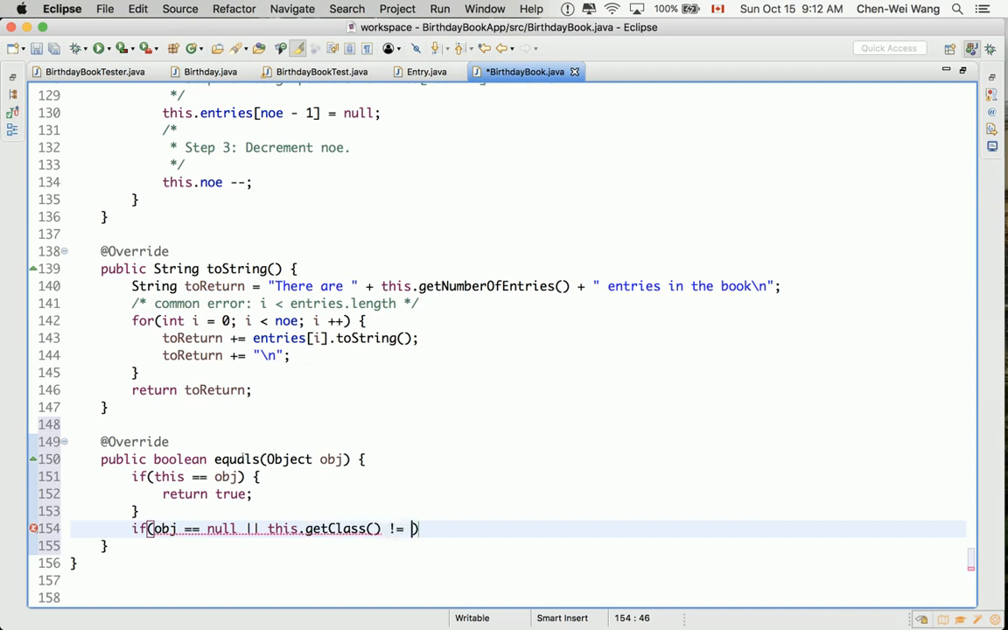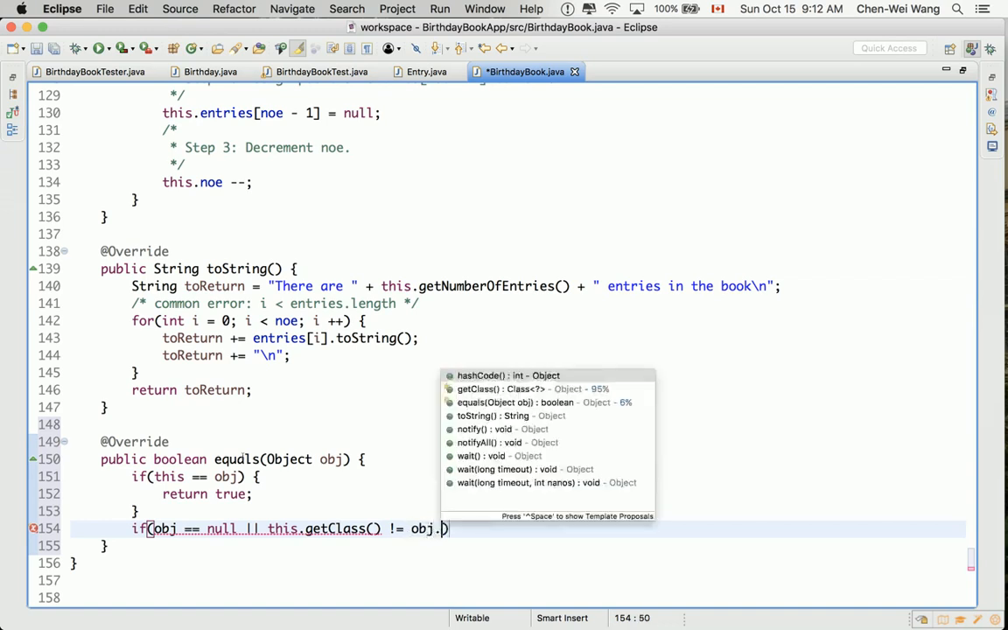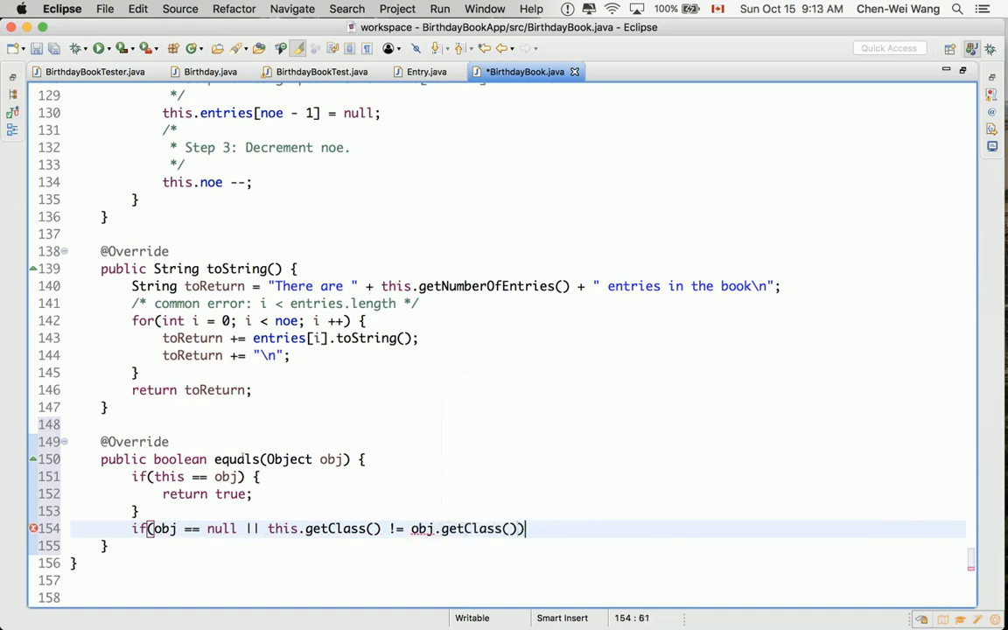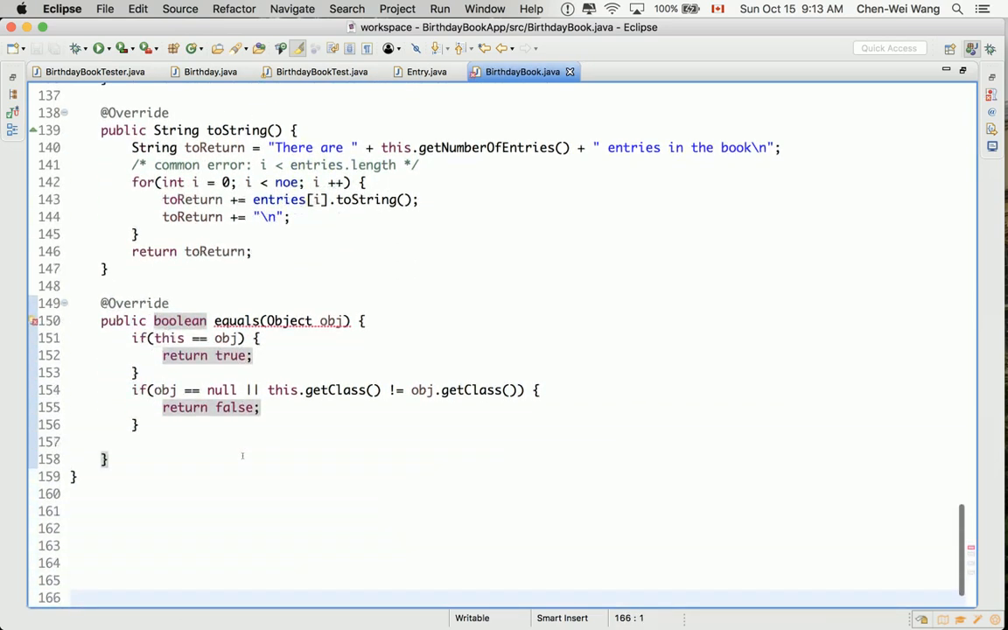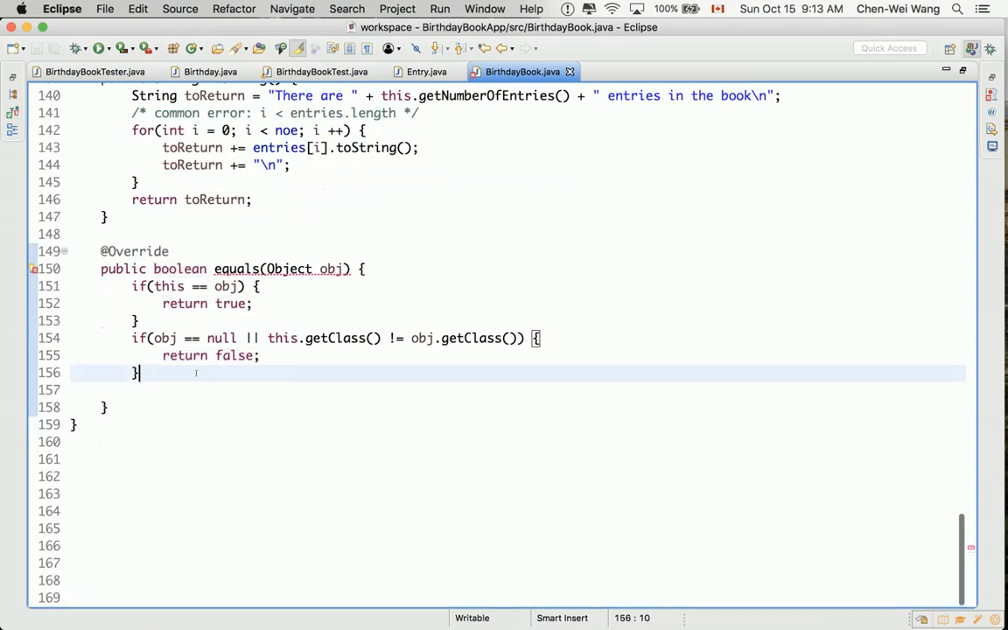But if I am trying to compare a birthday book with an entry, or with a birthday, or with a bank account, in that case, they should not be equal, of course. So if it's not equal to obj.getClass, in this case, return false. After these three cases, we can now go to the most interesting case.